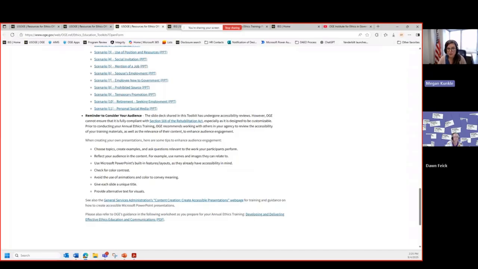To use PowerPoint's built-in features and layouts. PowerPoint does try to provide you with the tools to keep accessibility in mind. So as long as you're following those set layouts, you should be pretty okay there. And then to avoid the use of animations and color, like only color, to convey meaning in your slides. At the very bottom, we've provided links to the General Service Administration's website for more training and guidance.